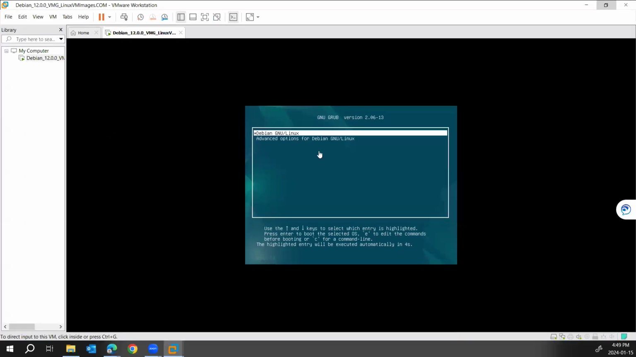So this is going to be our Apache lab, and we are doing this lab on Debian 12. So the first part of the lab, we are talking about how to install Apache.